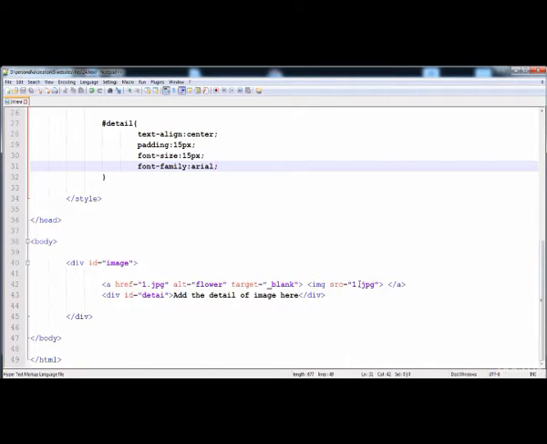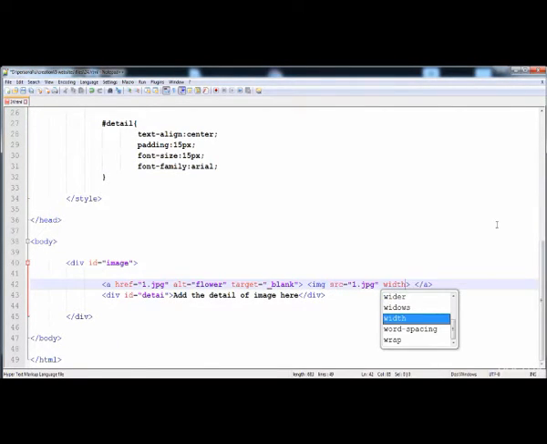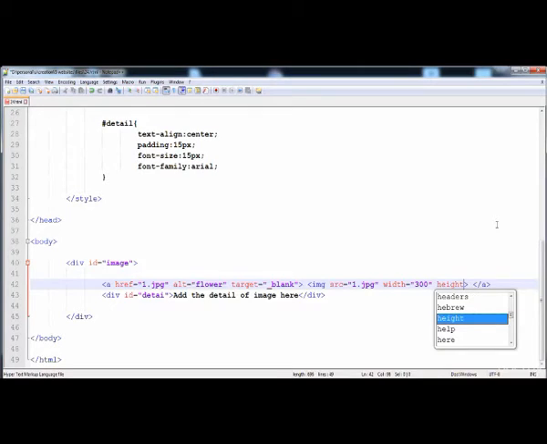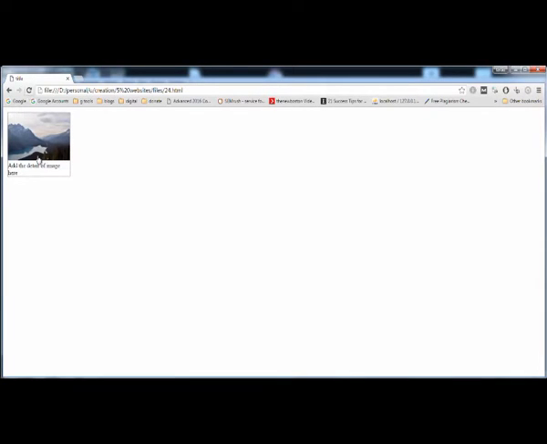Before doing this, I want to give the width and the height to the image. Here I'm going to give it 300 width, and we need to apply this, and the height is 200. This is a little mistake. We have to provide the alt here. We need to provide it here. So now let's load it. So here it looks like this.